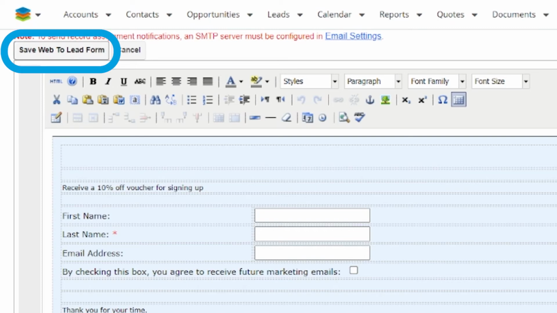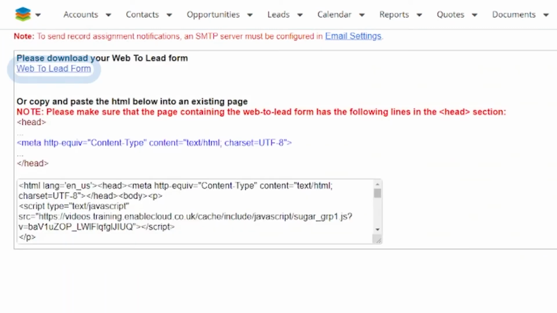Using the Save Web to Lead Form button at the top, click the link to download your Web to Lead form, and then send the file you've downloaded to them. They can then host a new form for you with any styling included.